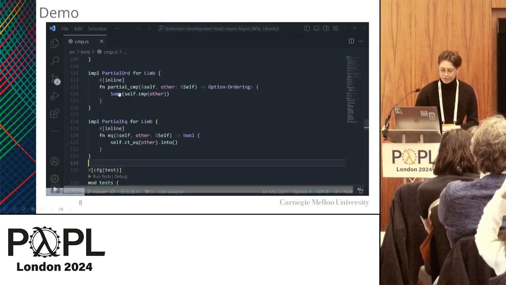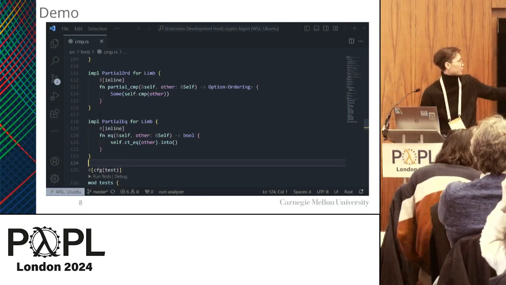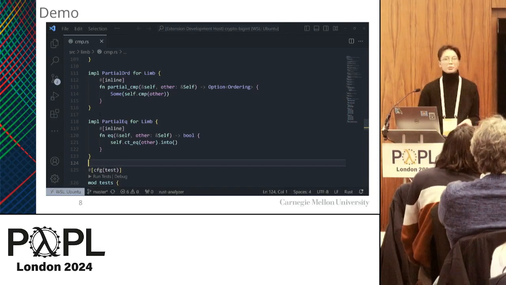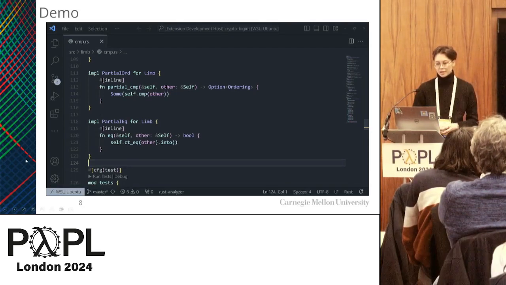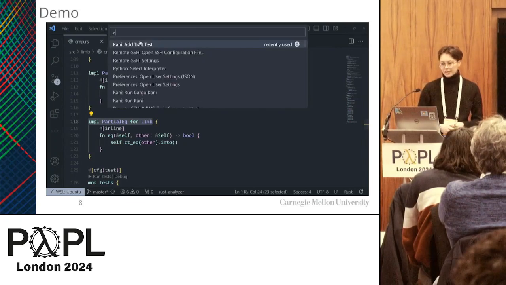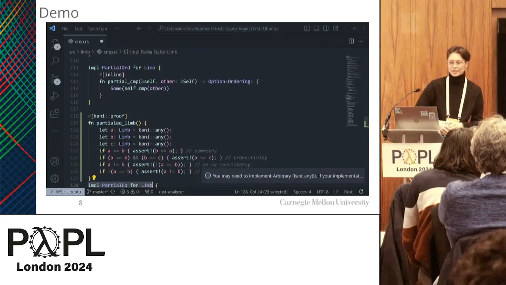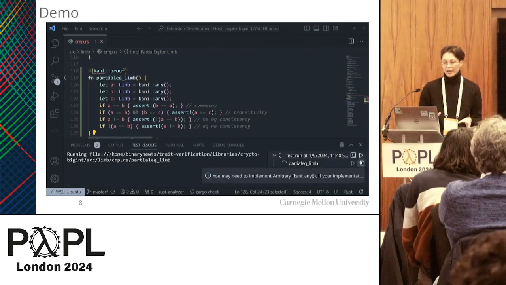So here's a quick demo. It's going to add a test for, on line 118, a partial equality implementation for Lim, which is just a custom data type in this library we were looking at. If you click the add trait test button, and then save the document, you get a little play button that lets you run that Kani test.